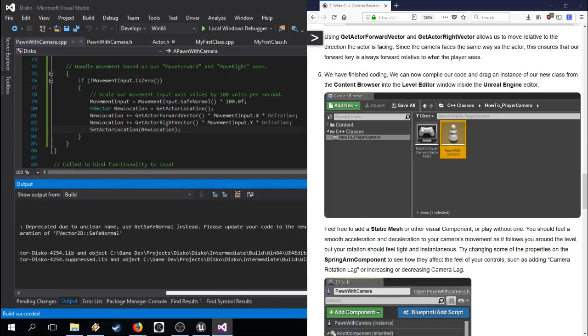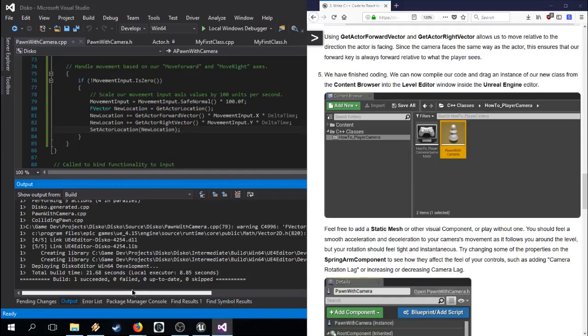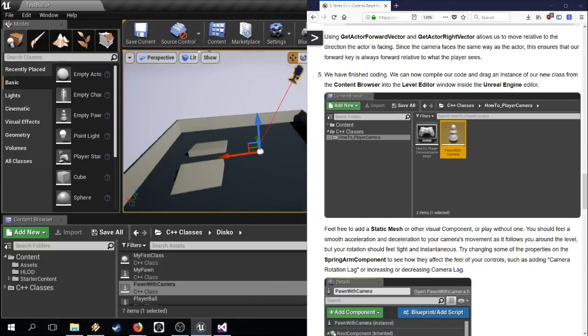Okay. Otherwise your project will no longer compile. So yeah, there are some things that are deprecated over time, meaning that they're put out of use in place of other things. They renamed the safe normal function to get safe normal, since it is more clear that you are getting the normalized vector. That's just a warning. So our build succeeded. So now we can move to our game.